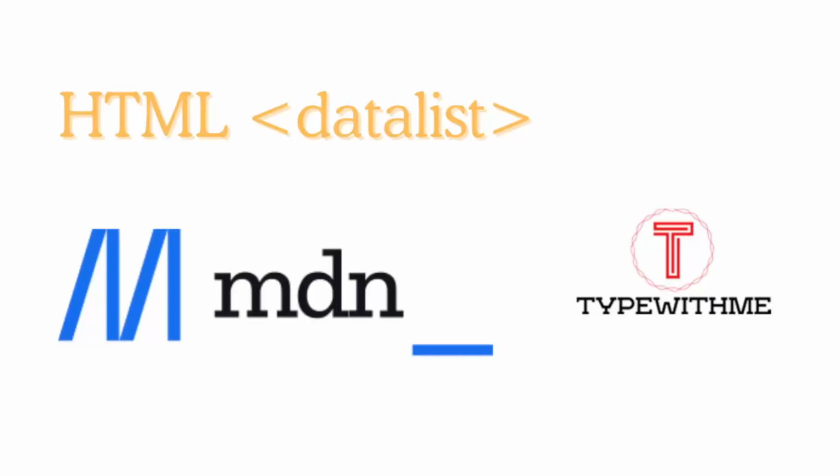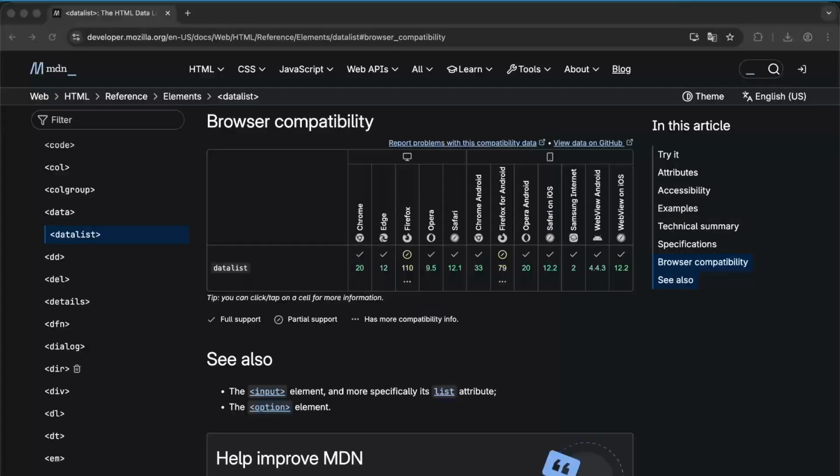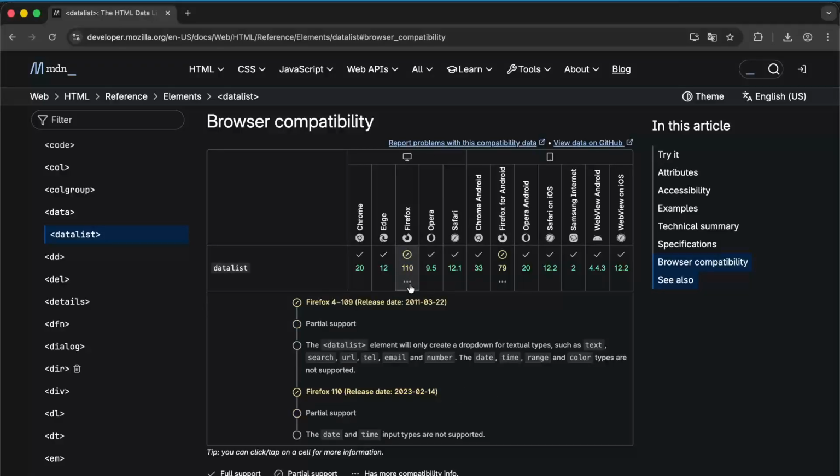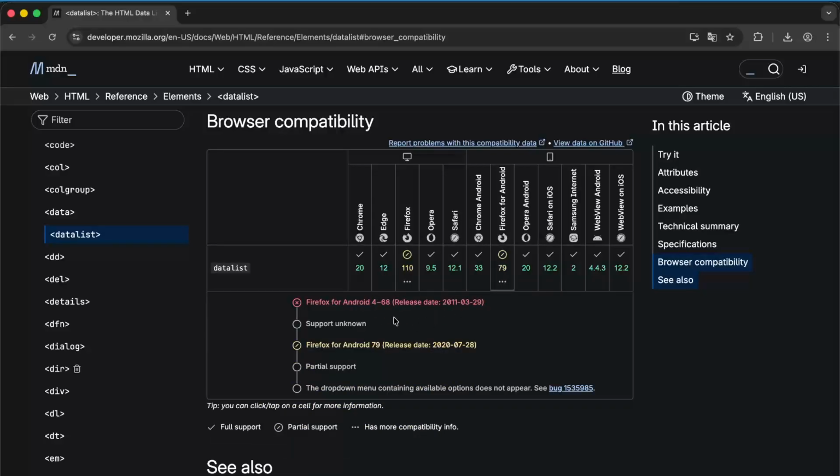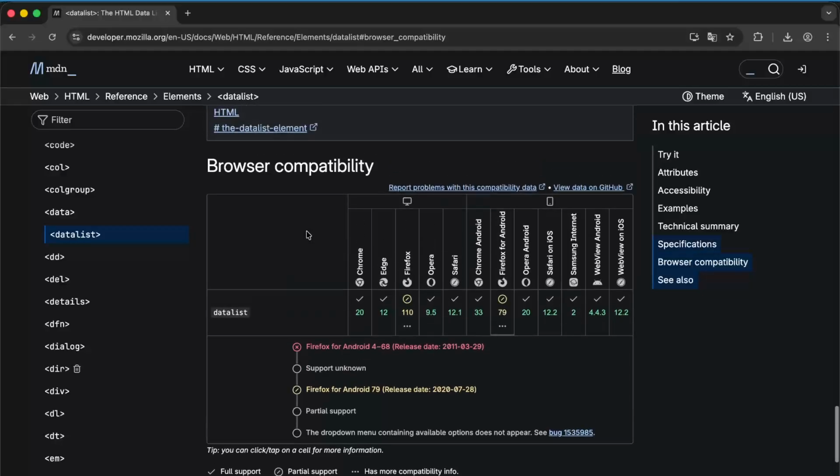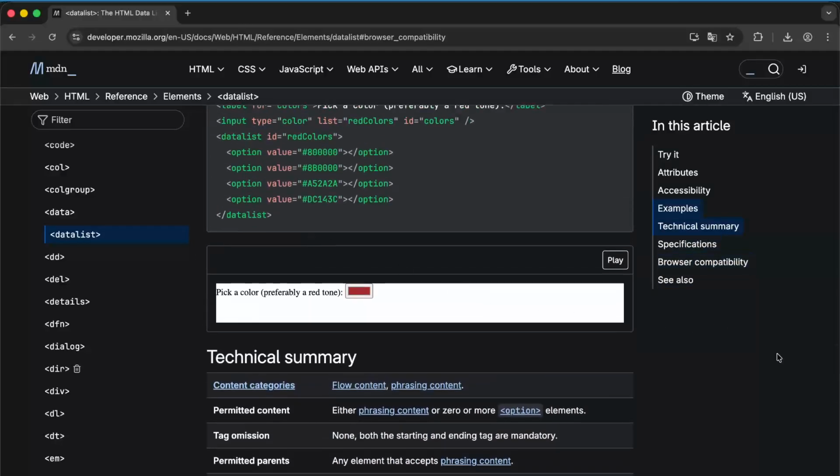If we go to MDN, you will see in the browser compatibility that certain parts do not have full compatibility. It is only partially supported. The datalist element will only create a drop down for textual types such as text. For all the rest, it's not being supported. Same thing for Firefox for Android, it's not working. So you need to know that.